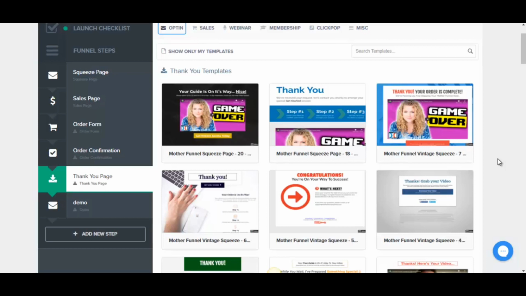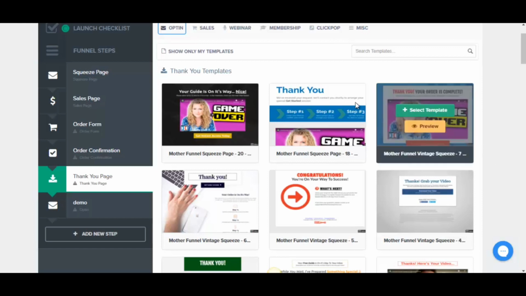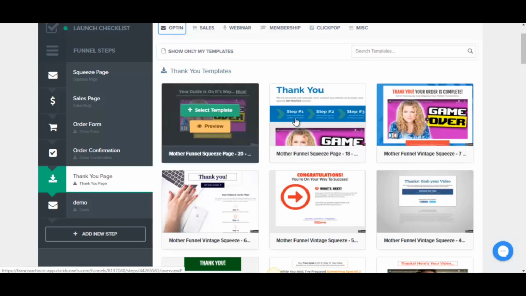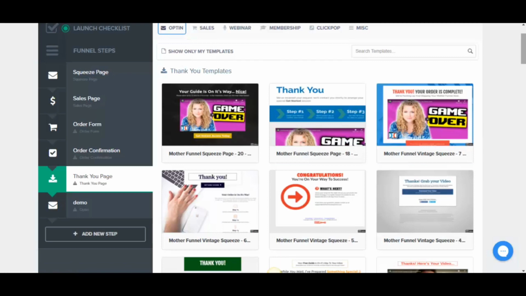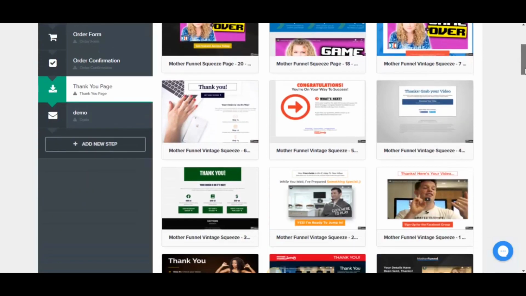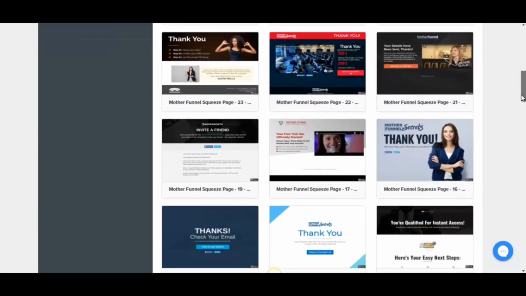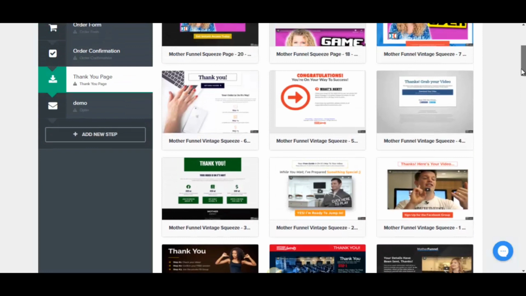I'm not going to show you the process of creating a thank you page for the free gift because it's pretty much the same thing. Not the same thing, but it's similar. You just go to opt-in and click on thank you, and you could choose any of these templates here. So for example, let me just show you a template I would choose for a thank you page for the free gift. And I see that there's a lot more templates here for the free gift option.